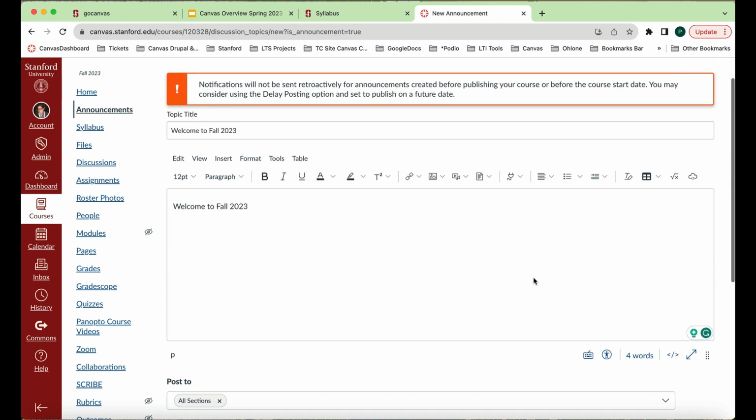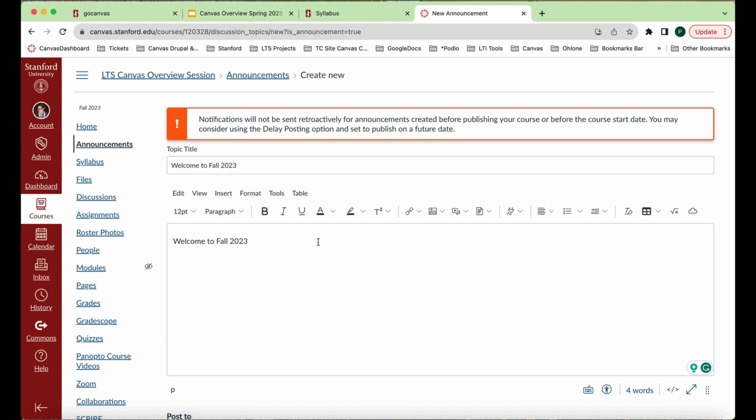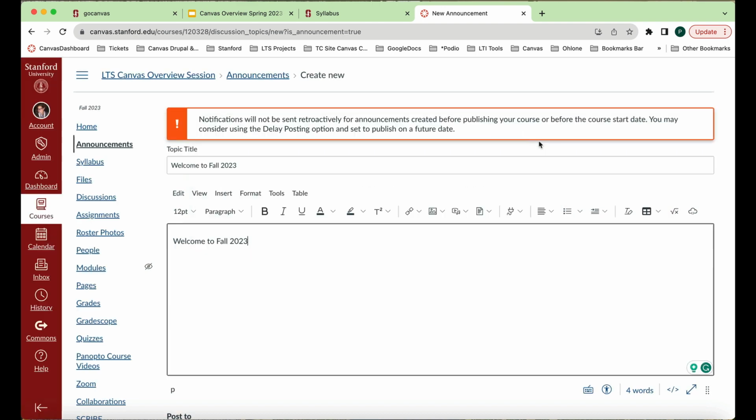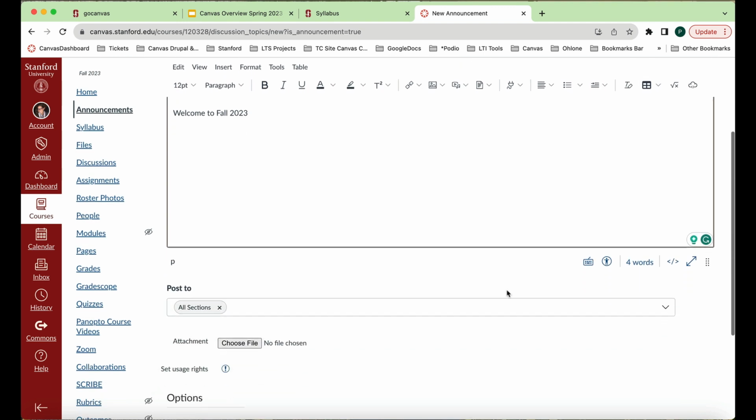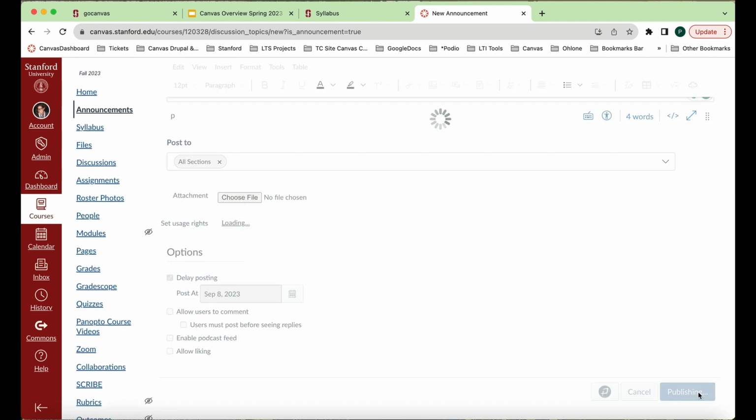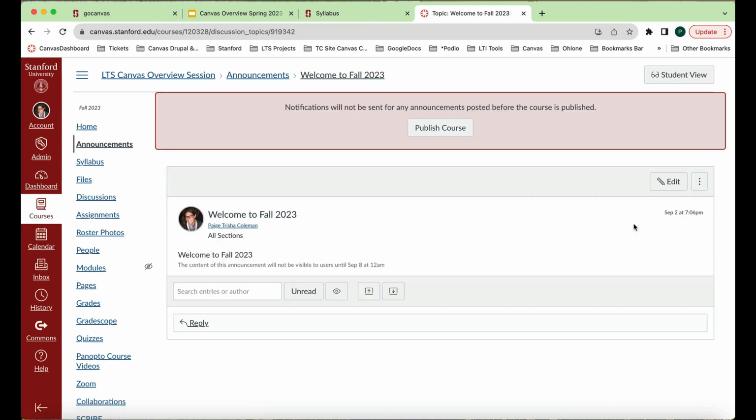Now, before I click publish on this announcement, I'd like to review some options here within the RCE box. You have the option to include links, upload images, media, documents. You have formula options as well, and you can create tables. I'm going to scroll down and click publish. A rule of thumb when creating content within Canvas is to always scroll down and ensure that you've clicked save or save and publish.